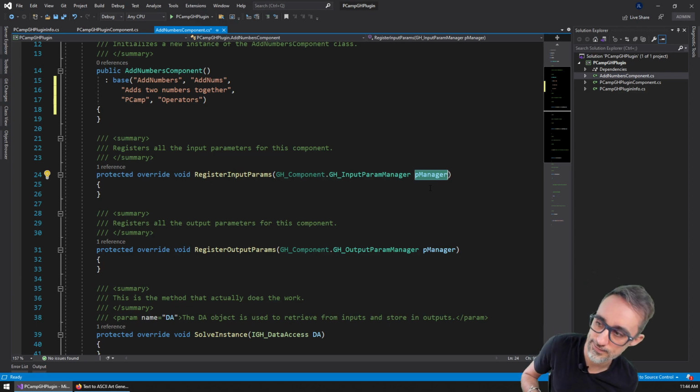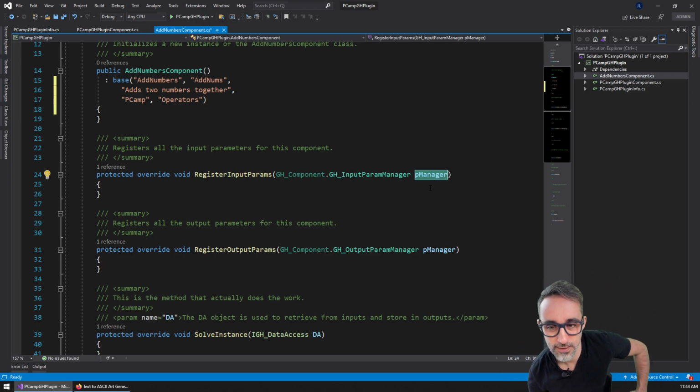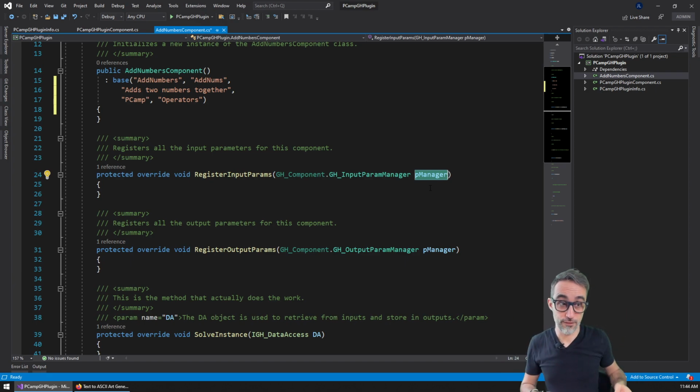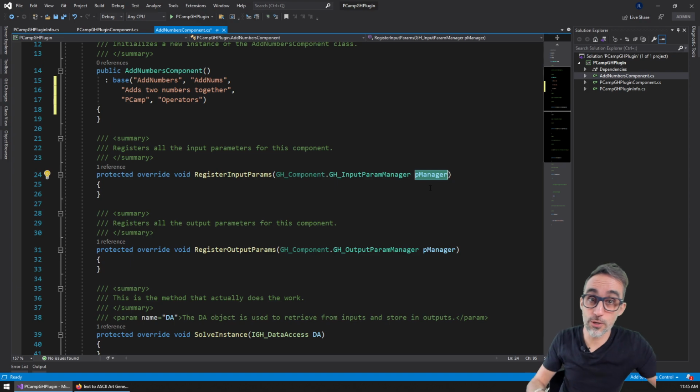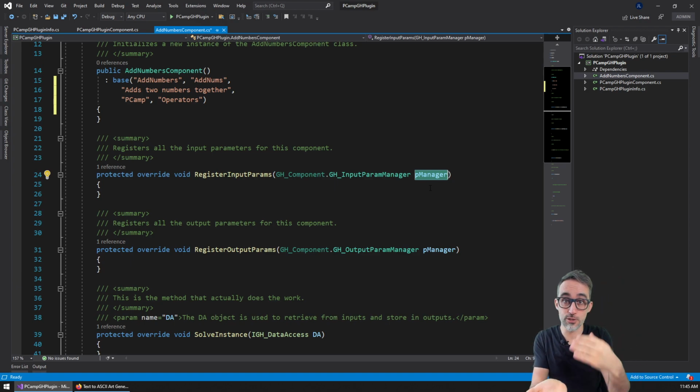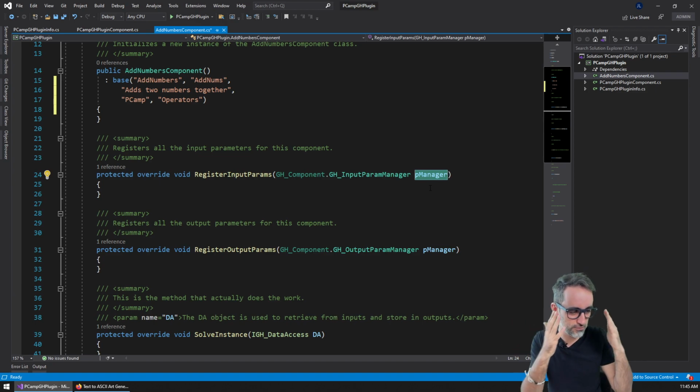Think of this as, I don't know, a worker that is given to your component, and then you can tell the worker, hey, can you please add an input of a number? Can you please add an input of the type vector? Can you please do this? And then the worker will take care of somehow placing those inputs and giving them the right types on your Grasshopper component, of sorts.